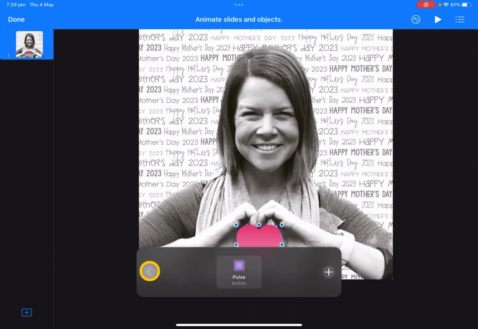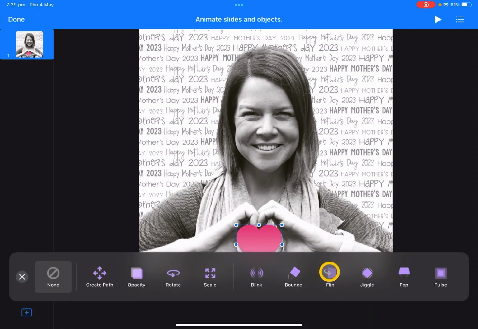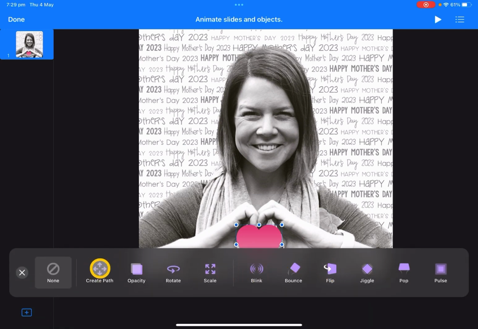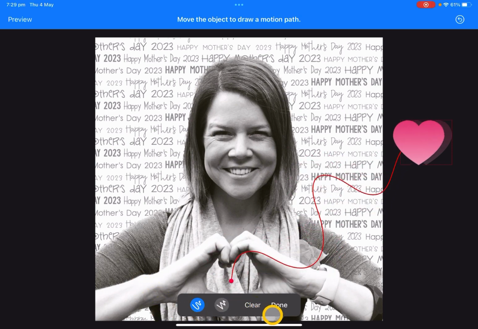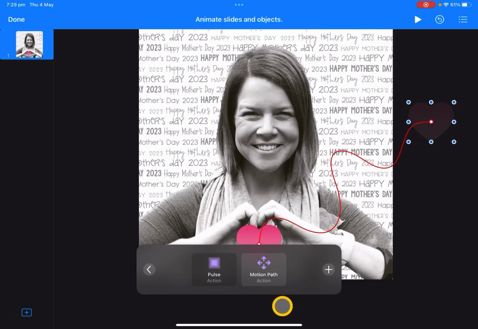So now my heart will appear with a pop, it will pulse, but I want to add one more action, which is the line, like the path movement. So I'm going to come over here, tap the plus to add another action, and I'm going to choose create path. And basically I can hold my finger on that heart and move it just how I want it to move off the slide. And it will give me a little preview, and I will tap done.